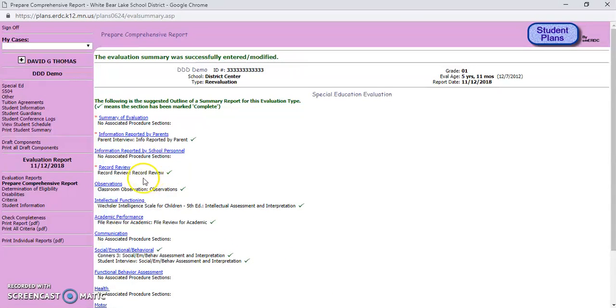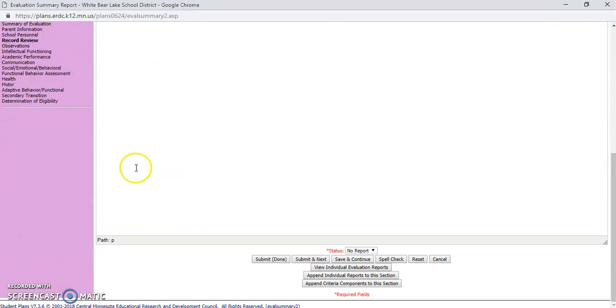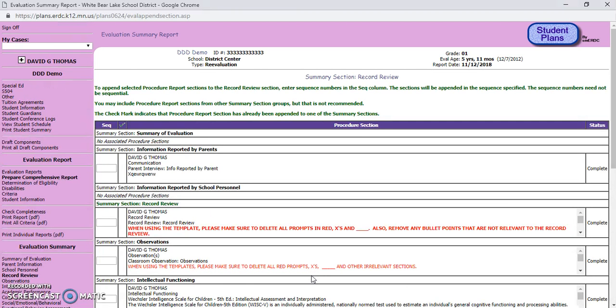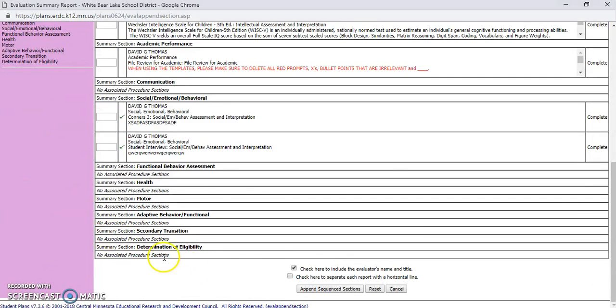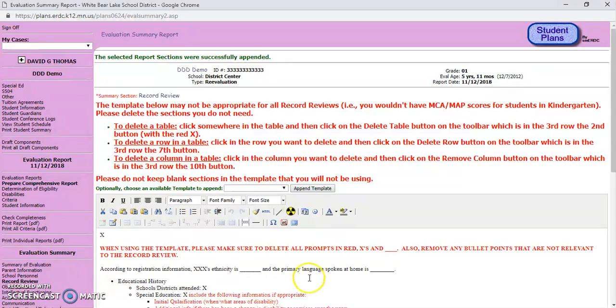I'm going to go ahead and go through, if I'm doing this, and I'm going to append all of my sections. So I click on my area, I go down to append individual reports. I find that section in my individual reports area, my procedure section area. Here it's summary, record review, and I just have one. So I put a 1 there. I'm going to scroll to the bottom and unclick my evaluator's name and title and choose append sequenced sections.